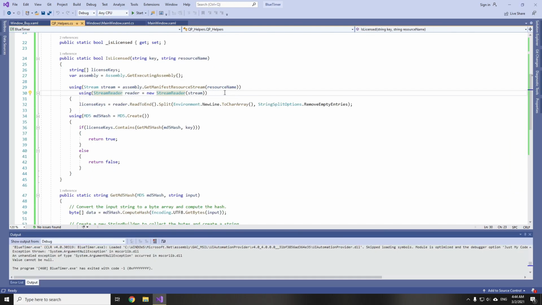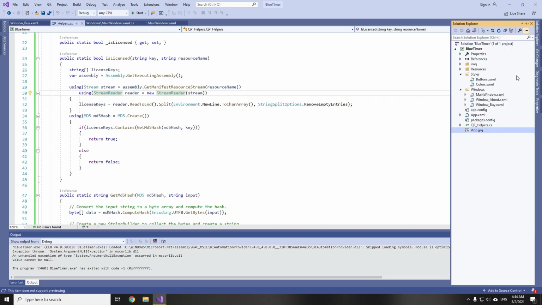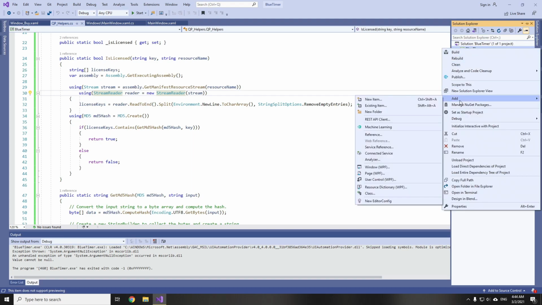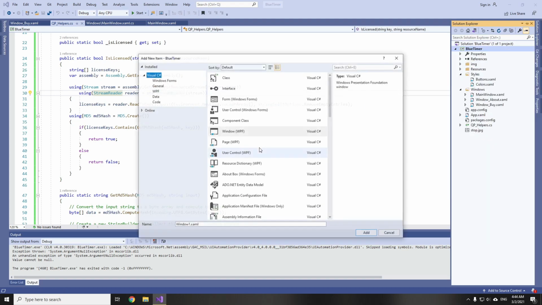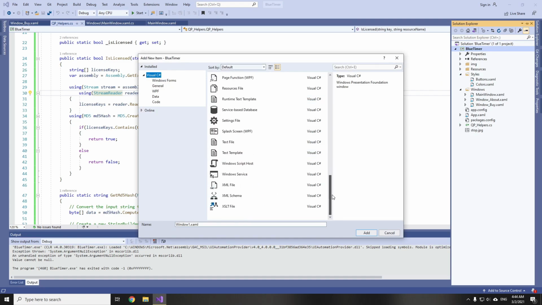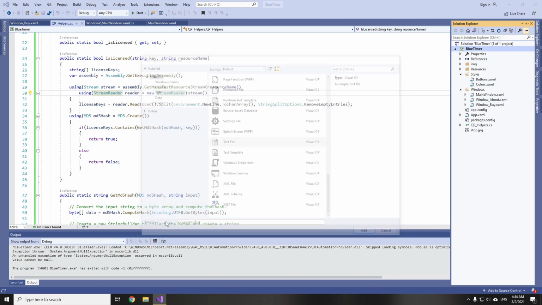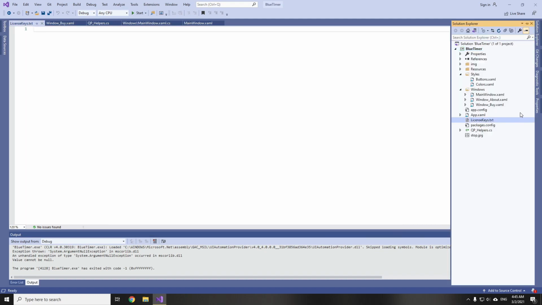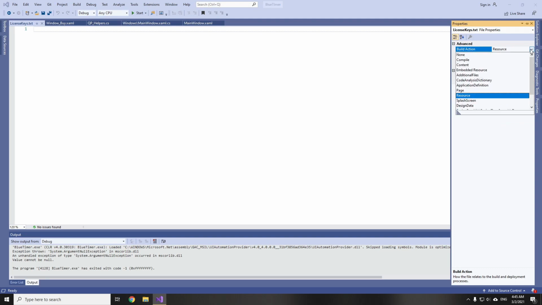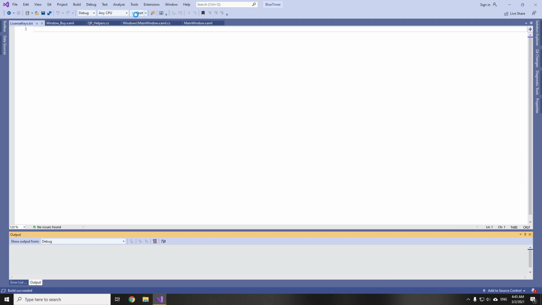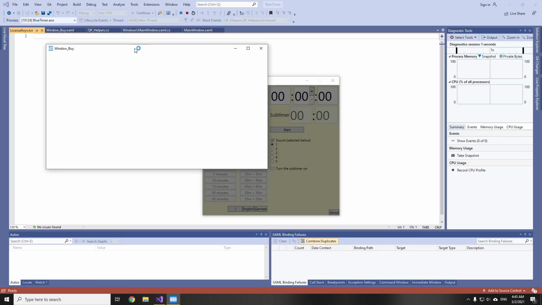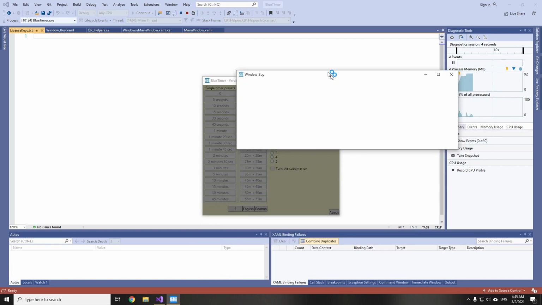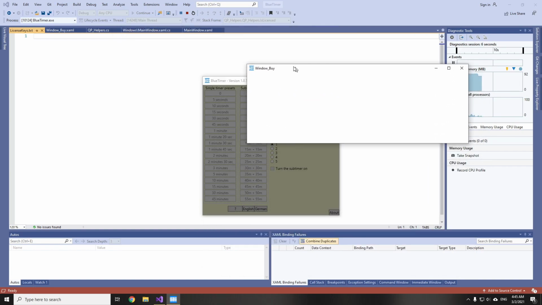I haven't created this file yet. Well, let's do it now. So add new item, and here find text file, and I'll name it license keys. Click on this file and in its properties select embedded resource, I guess. Yeah, so you see we don't have a license key, so we have this window popped up.